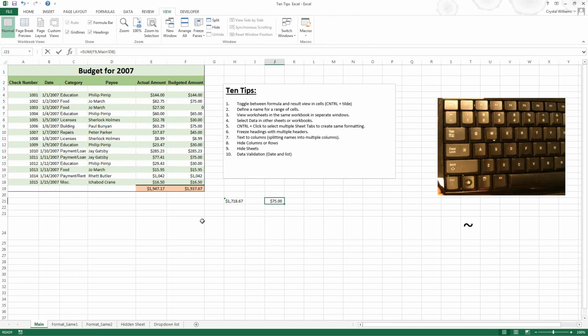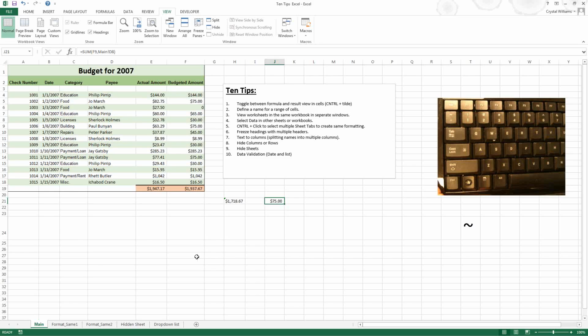Occasionally you might have to format spreadsheets to look similar, but they contain different sets of data. So for example, down here I have, oops, my screen went black. That was Windows readjusting its color. So down here I have Format Sheet 1 and Format Sheet 2.